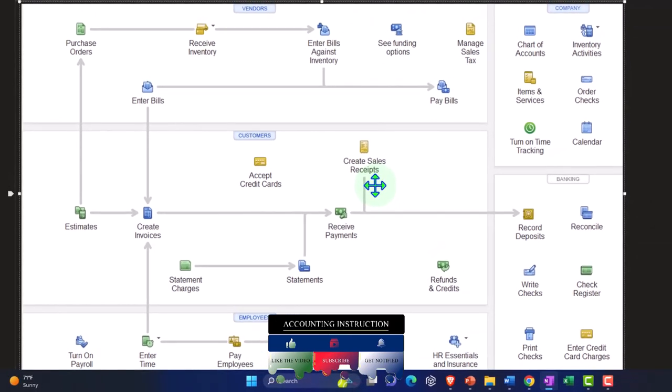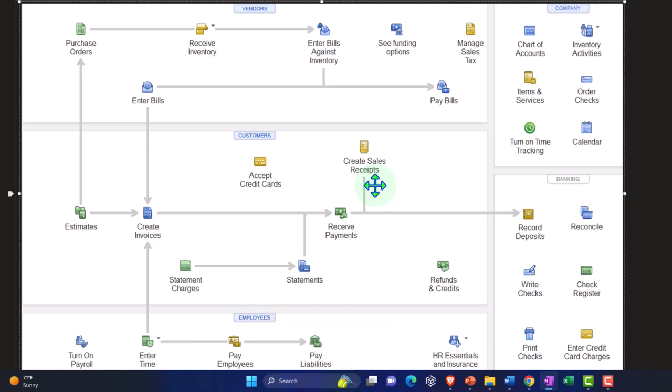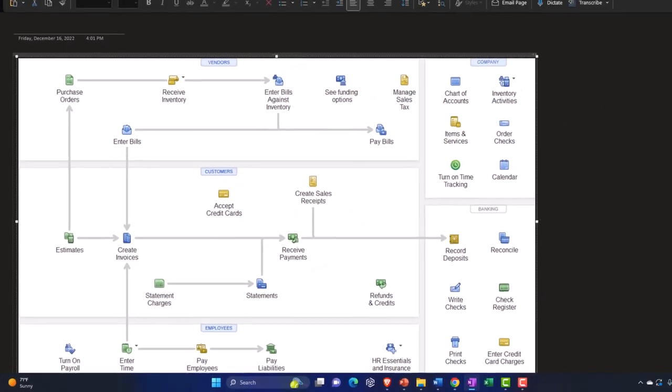So if you can automate the sales receipt, instead of going in and out of accounts receivable, it's going to go directly to the payment on the sales receipt. So that's the two options.